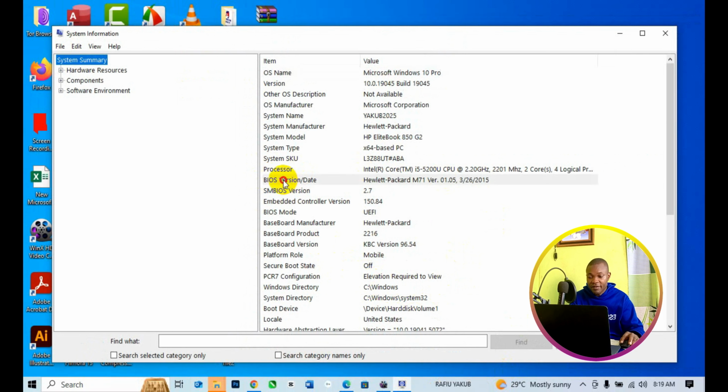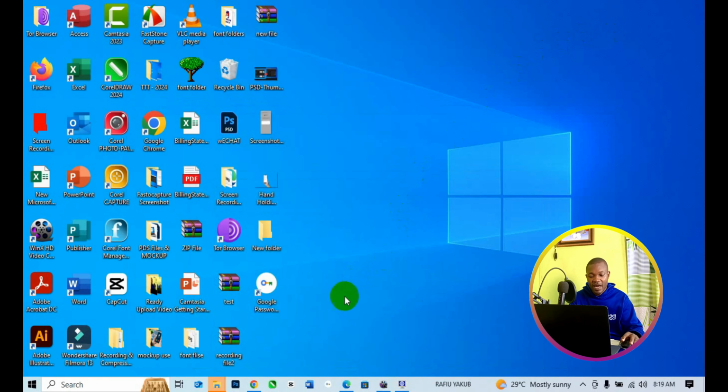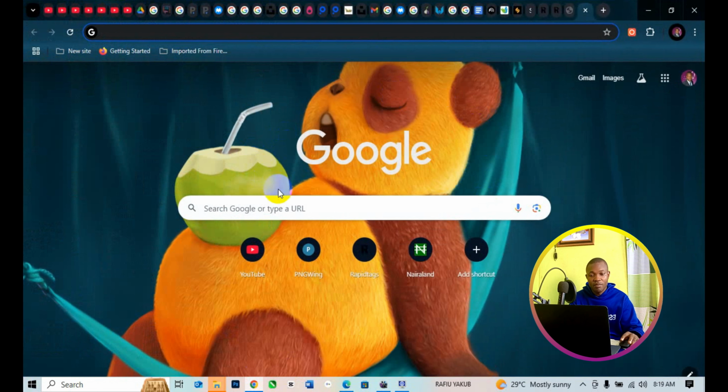So right here you have the version date. This particular PC here is 26th of March 2015. Once you know the manufacture year of the PC, what you need to do is to simply minimize, then head over to your browser.